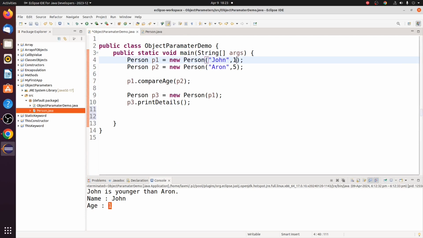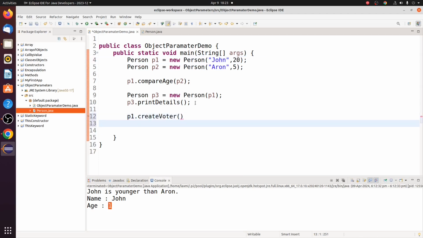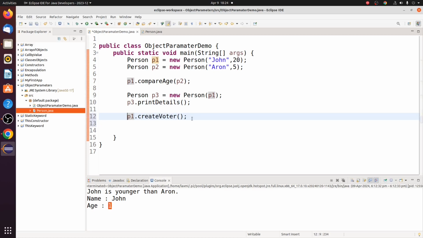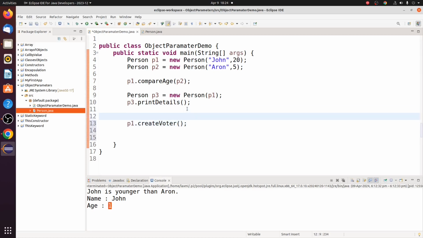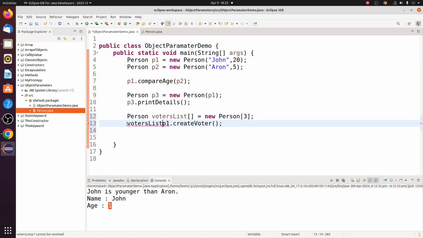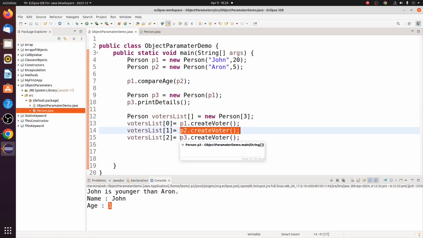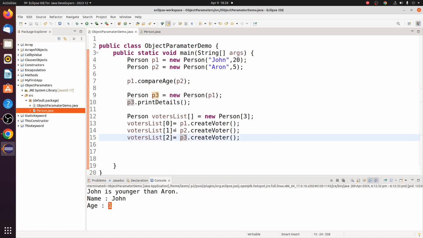Let me change the age of this person one to 20. Then he will be added in the voter list. Call that createVoter method. If that person's age is greater than 18, then a new person will be created and returned here. Since it is written for the voters, let us create one array to store the voters, which is of type Person. So the return value will be stored within this array. Each of these method calls will return one Person object.